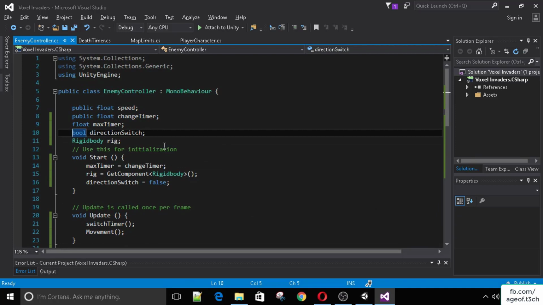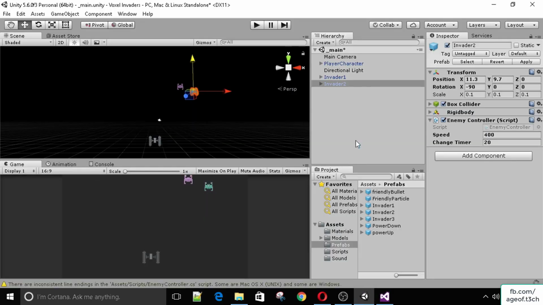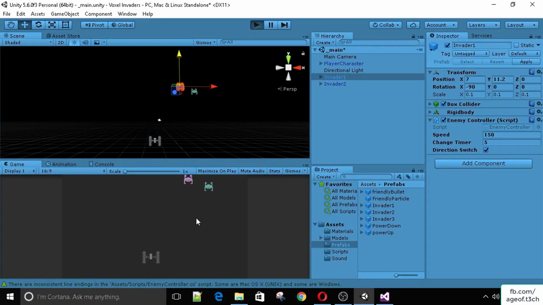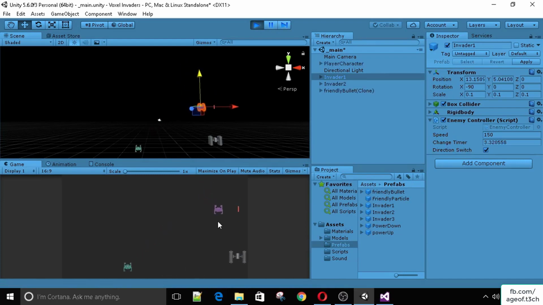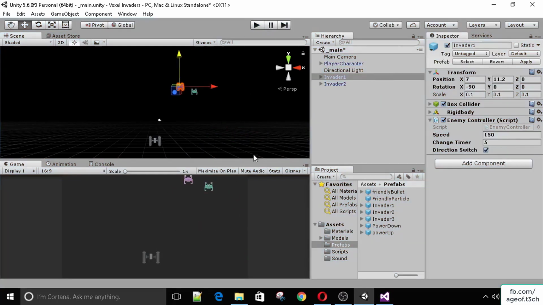Basically we can simply say that this direction switch boolean is a public boolean, and then when the game starts we don't want to set it to false, so let's remove that line. And now if I save this and go back into Unity, you can see that my Invaders enemy controller script has this direction switch toggle here. By default it's set to false, but I can set it to true, and now you'll see that this pink one will start going to the right, and as you just saw, he does walk to the right.